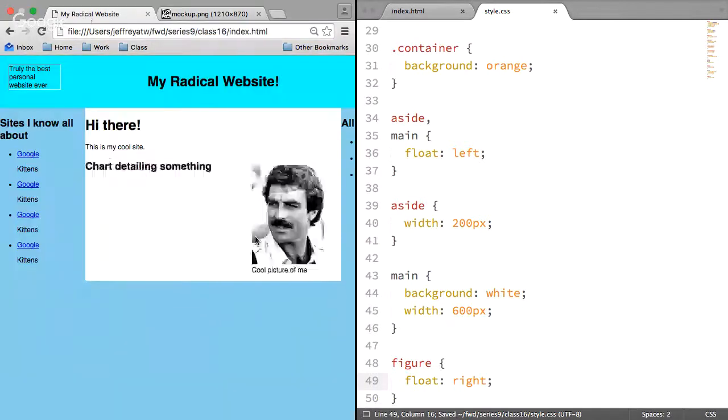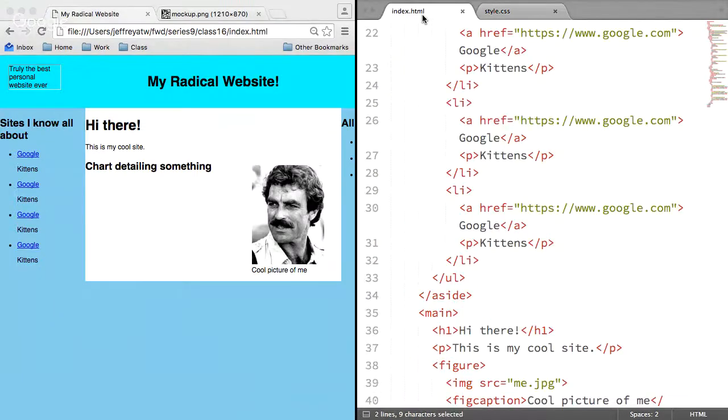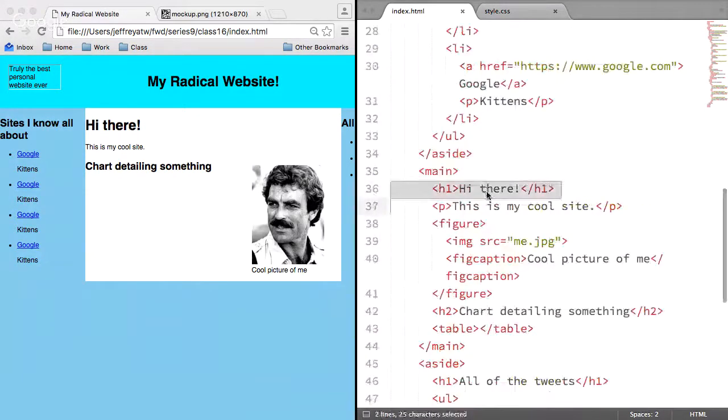So not exactly where we want it, right? This cool picture of me is now floated to the right of "chart detailing something." We want it to be to the right of "hi there." Why is it to the right of this and not to the right of "hi there"? Pretty straightforward. That's just how it works. From a code perspective, this figure is underneath heading 1 and paragraph, which means it will appear below it.